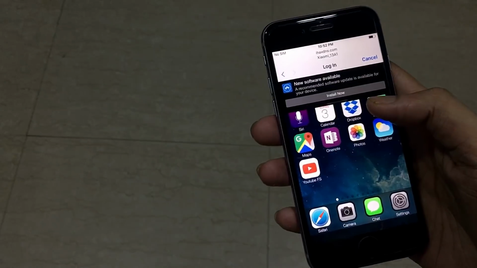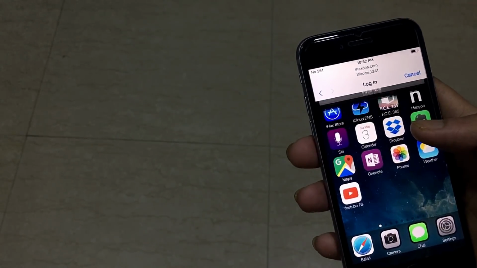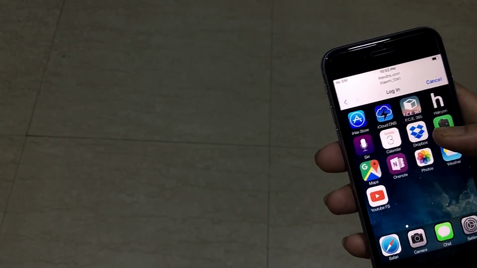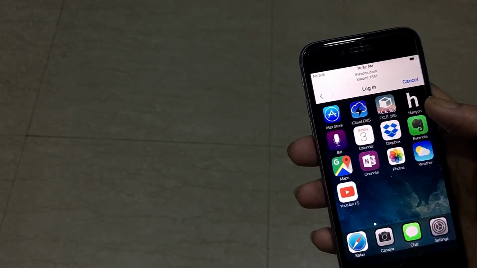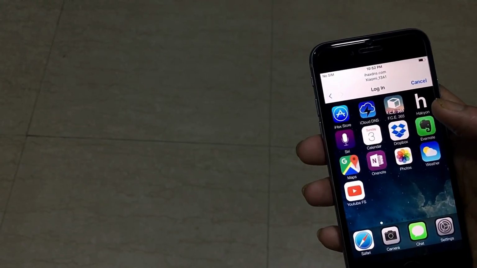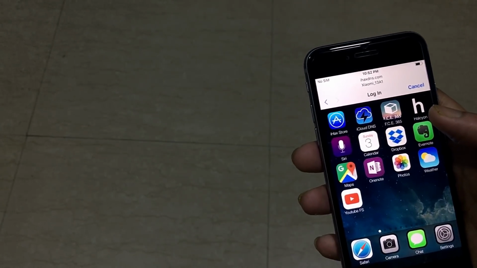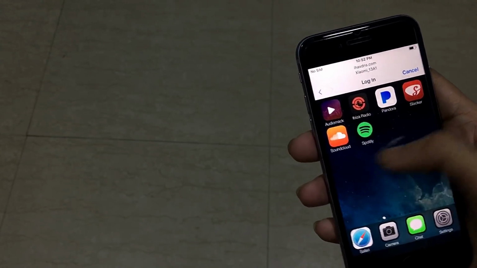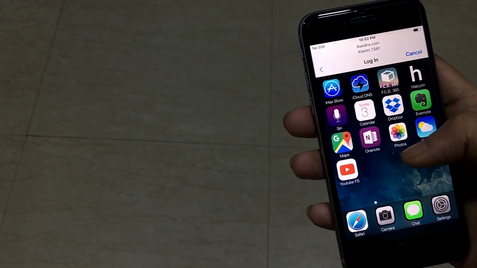One more thing I would like to say is that unlocking a device is directly proportional to the iOS version that you have. If you have a lower version of iOS, then it's easy to just get onto the phone, right? So you can just try your best and see what happens.